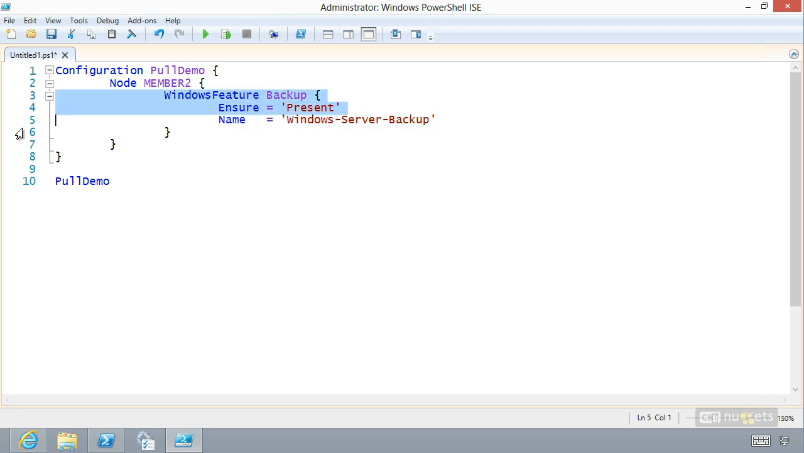Each configuration item can have one or more configuration details. Now, I got to make this up. I could have called this Fred.